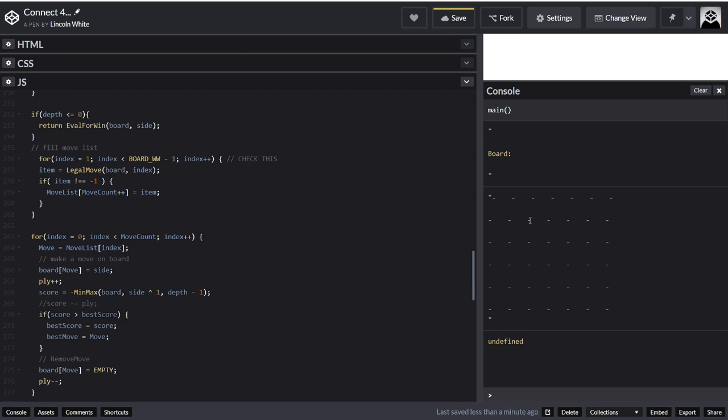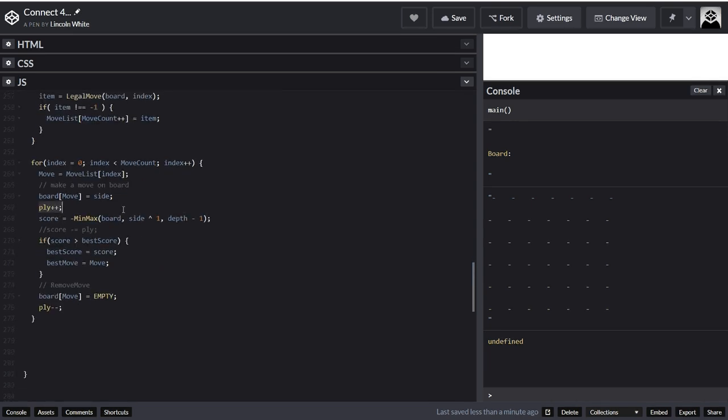So because it's made a move, the ply has to be increased. So it's made the move. It's made a move. So now it has to increase the ply on the board. Okay. So the ply is increased. The ply was 0. Now it's 1. And now what it does is it wants to find the score in that.